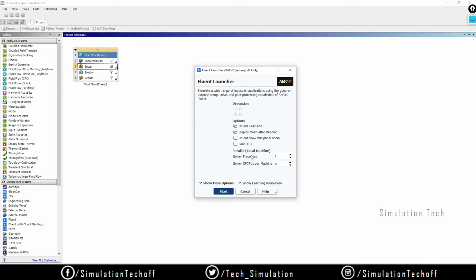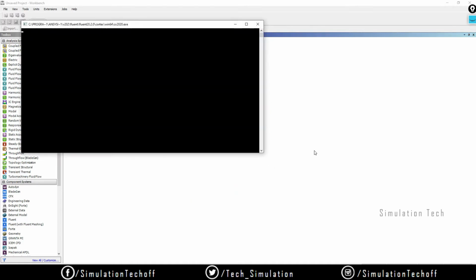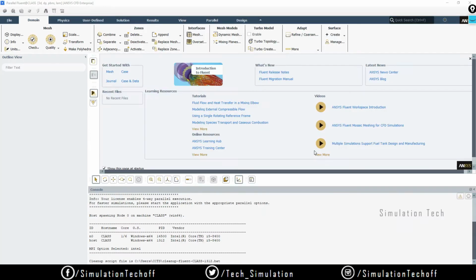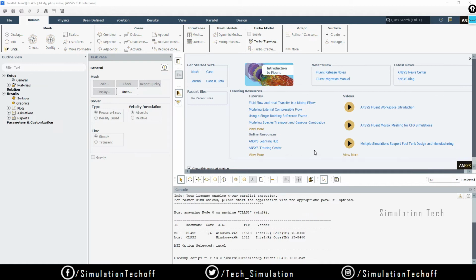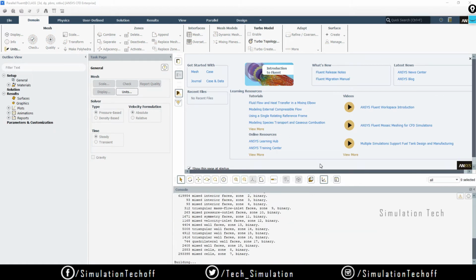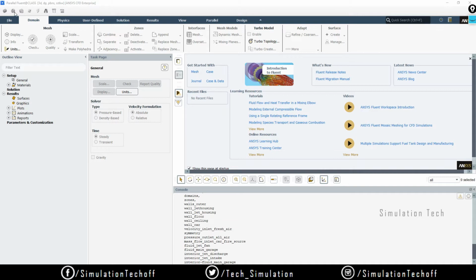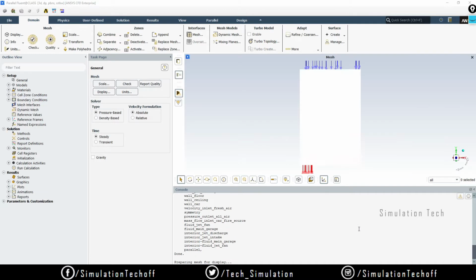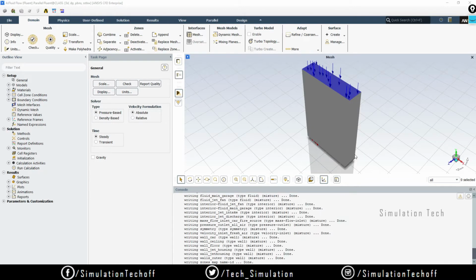The remaining options are for the server setups. We don't have any servers, we are working in a single system, so I'll directly click on start. Once the file is imported, Fluent needs some time to load the mesh file.